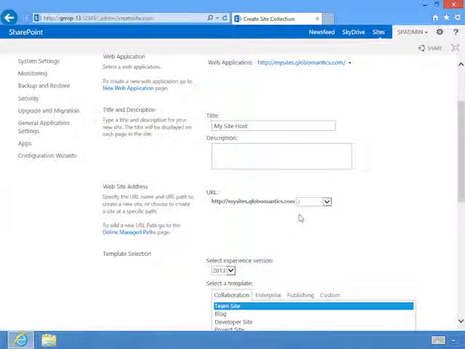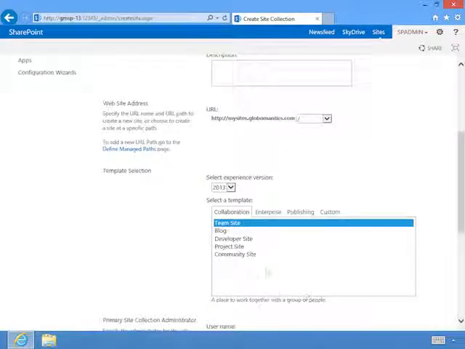The My Site host site collection has to be created in the root of our web application. It has to be up here at the root, mysites.globalmantics.com. So that is where we're creating that My Site host. Now, we still need to go ahead and select a template.